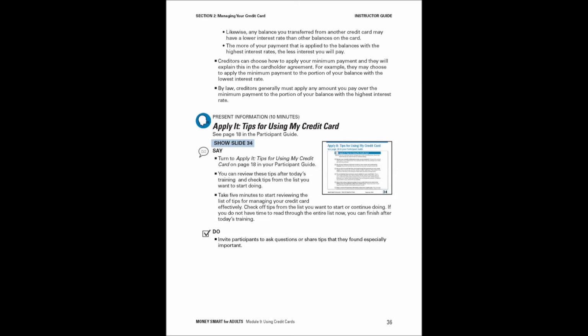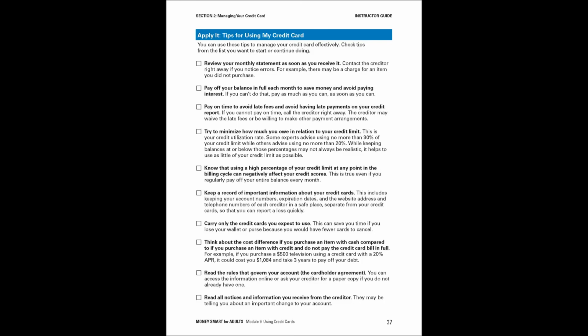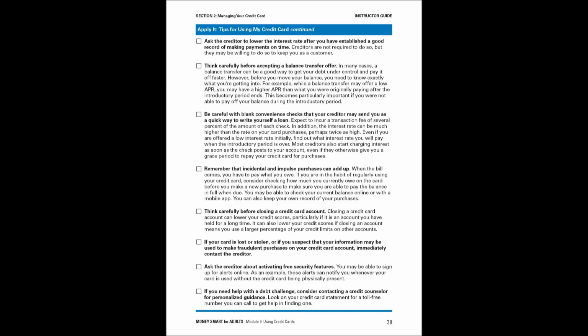And then the final activity is Apply It, tips for using my credit card. Slide 34 lists 2 pages of tips that you'll want training participants to look at. Then they're going to check off any things on the list that they want to start or continue doing. This is going to be great because there are lots of great examples on these 2 pages that will get them thinking about how they could use their credit cards. Here are these same tips listed for you in your instructor guide.